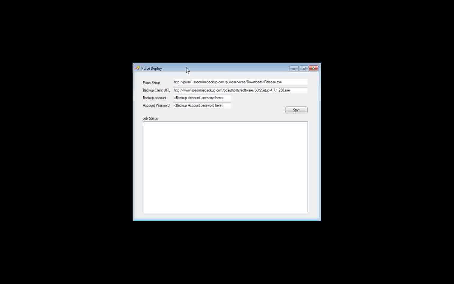Pulse Deploy is designed to be pushed out across a large network, whether you're using Windows Server 2008 deployment services or Active Directory group policies if you're using an earlier version of Windows Server, or whatever your patch management tool is. You just drop Pulse Deploy into the patch management tool. You'll notice it's not branded SOS in any way. So you can see it comes preloaded with SOS details. You can see here it says Pulse Setup.